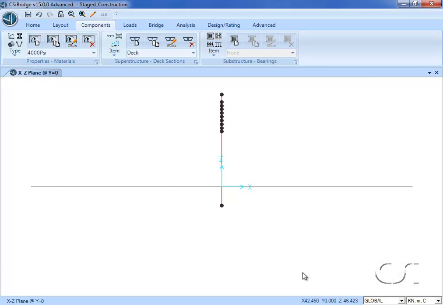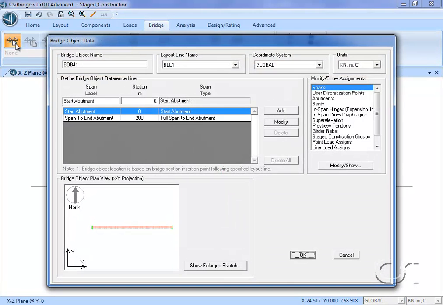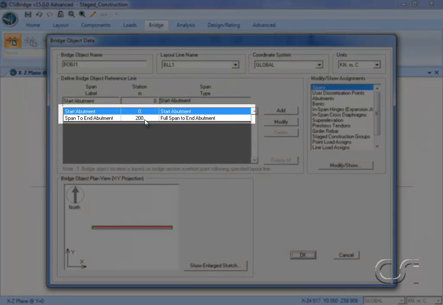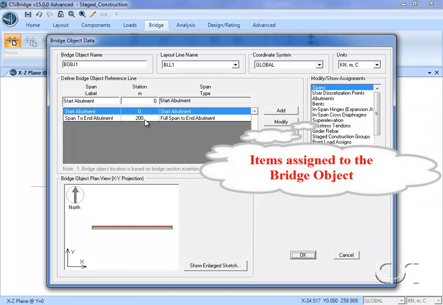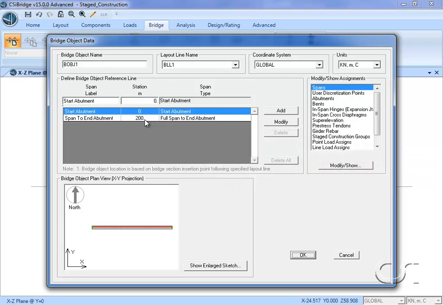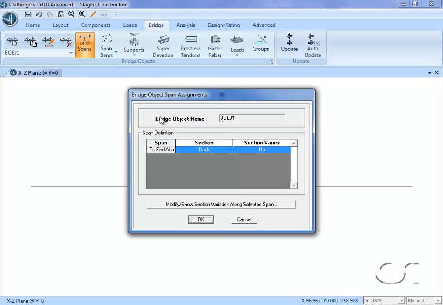Next, we switch to the Bridge tab, where we will assemble the bridge components into the bridge object. Click on the New button to start the definition of our bridge object. The bridge object will be aligned to the layout line with a length of 200 meters. We can assign and review the components of the bridge object here, or through the buttons on the bridge objects panel, which is what we will do. Click the Spans button, and note that the deck section has been assigned to the bridge object.